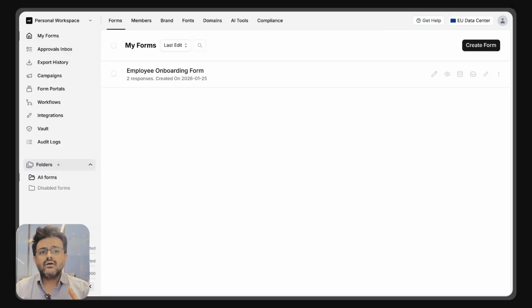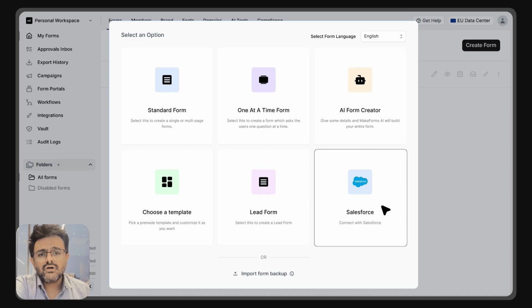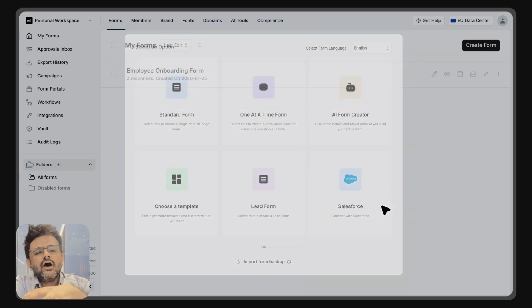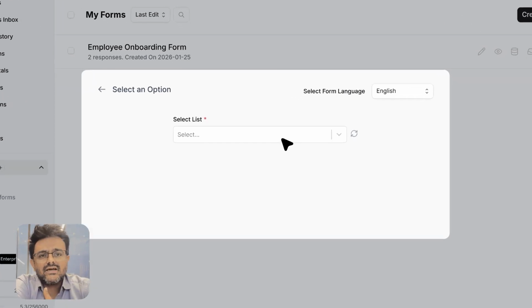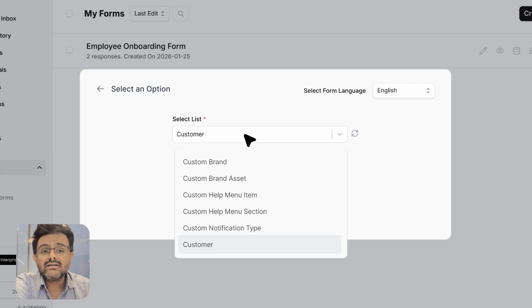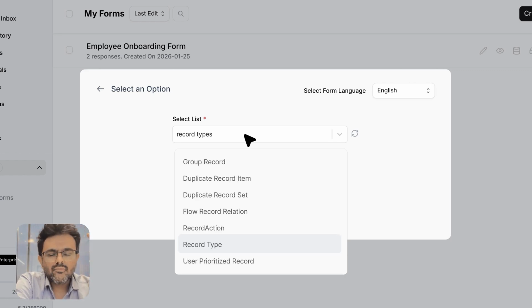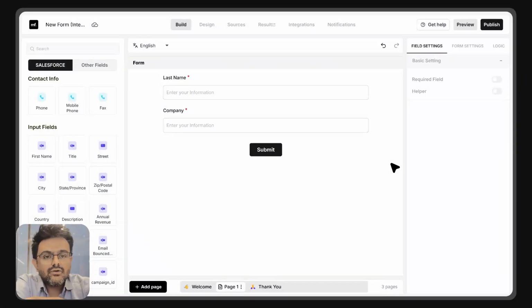So I will create a new form. I'll click create now. Then I will choose the option called Salesforce. Now MakeForms will ask which Salesforce object you would like to use. This can be a lead, contact, accounts, or any kind of custom object. MakeForms literally works with all the objects, including the customers and the record types also. Now most teams start with lead capture, so we will select the lead object and hit save. Now you are taken into a form editor.